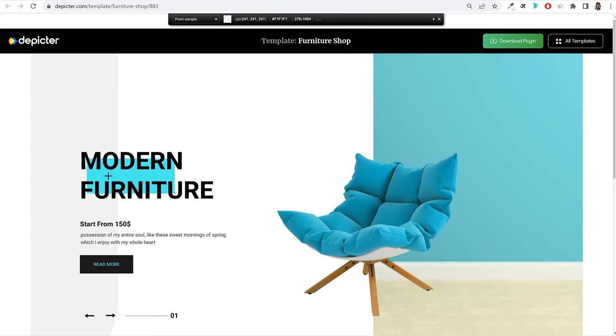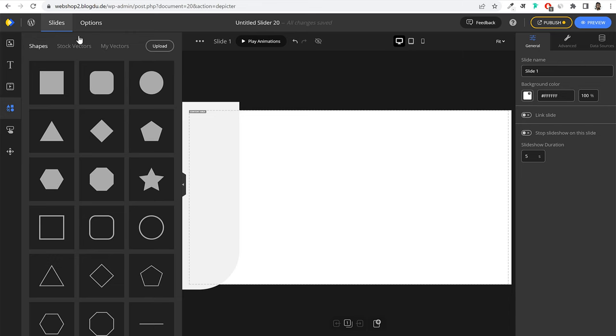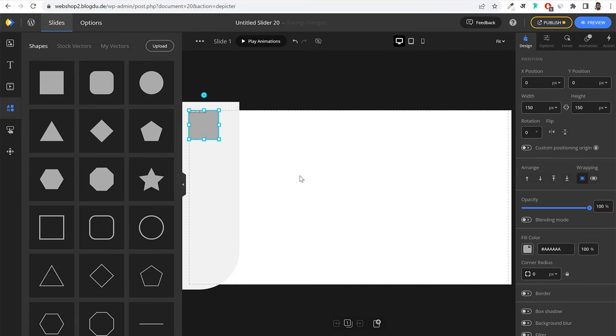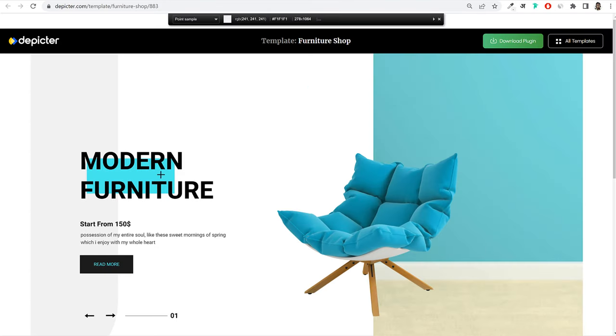Then after that, we have another shape. If you see properly, we have this shape over here, below this text. So let's add that shape as well. For that, I'll come back over here, use the same shape, bring it over here, change the size a little bit and then change the color. So let's get the color code.